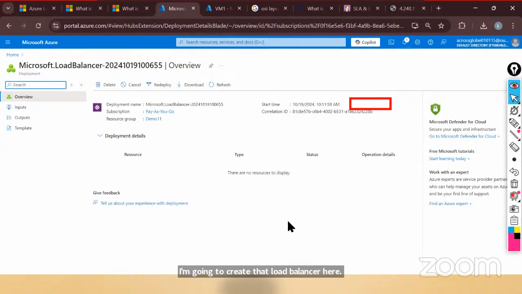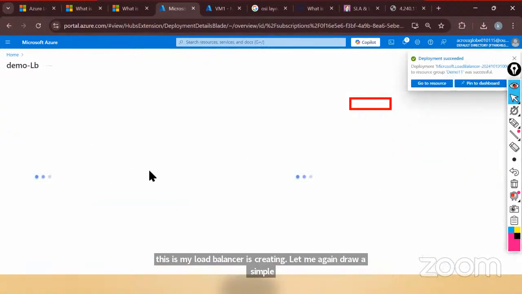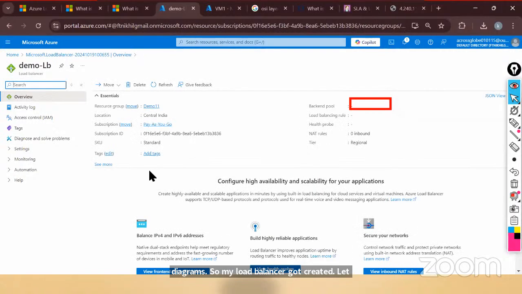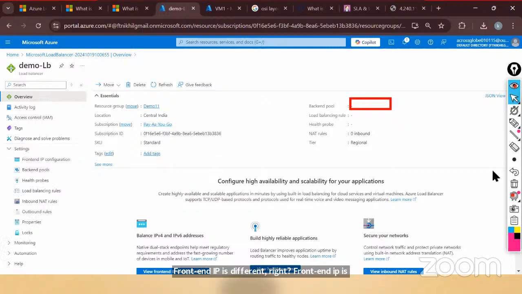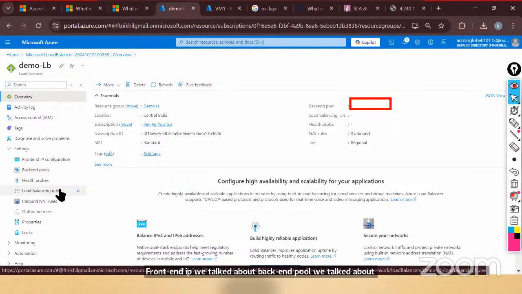Let me again draw a simple diagram. So my load balancer got created. Let me click on it. Now the front end IP is there. If we go into settings, there are multiple things. We talked about the front end IP, the backend pool, the health probe, the load balancing rule, the inbound NAT rule to translate the port, and the outbound rule to reach out to the internet. These are the major components we talked about.